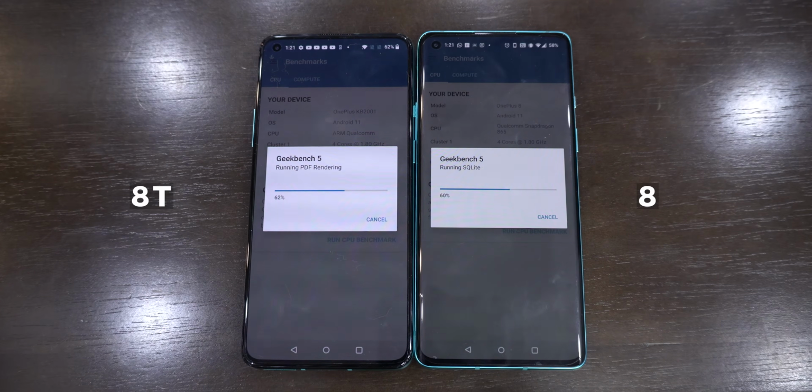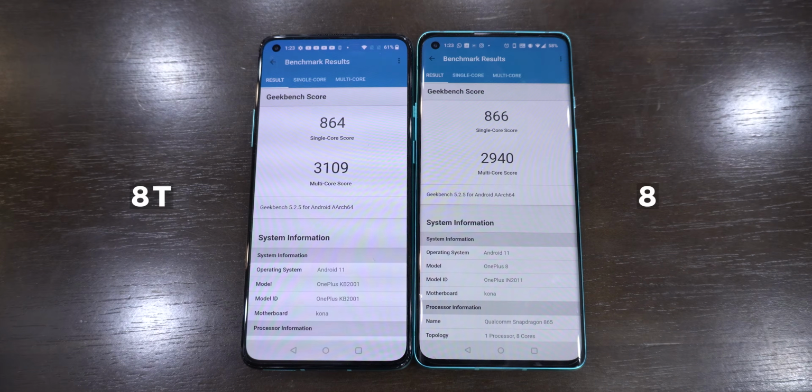And if I compare the performance, the multi-core performance is a bit better on the 8T by, let's say, 5%. So that extra cooling and those extra presentation slides meant this, I suppose.